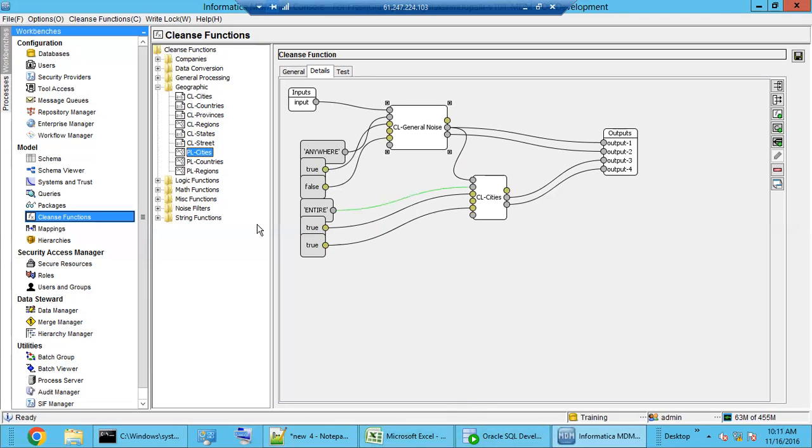Whatever function we have created for cleansing the noise, we can reuse within another function. Here we are trying to create one cleanse function, and within that cleanse function we want to use the other function. That also we can do. It will take the input, remove the noise, then pass that value to the city clean function, which will standardize the city value, and then pass it to the output.